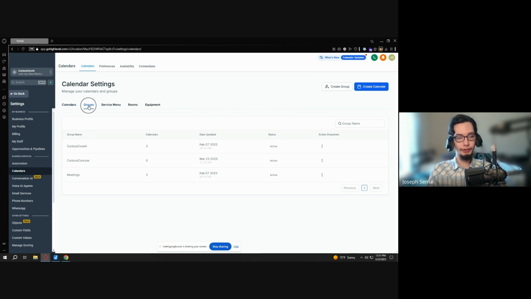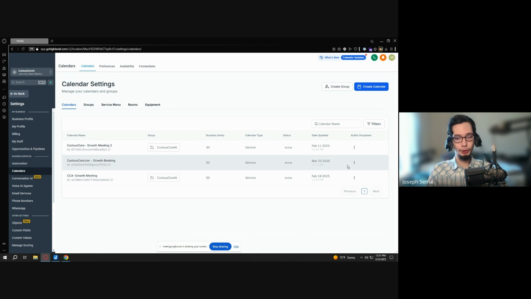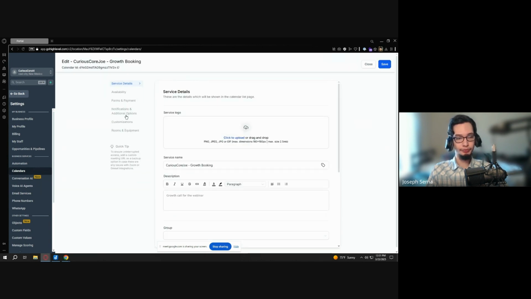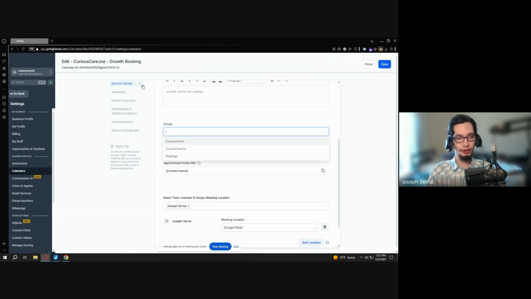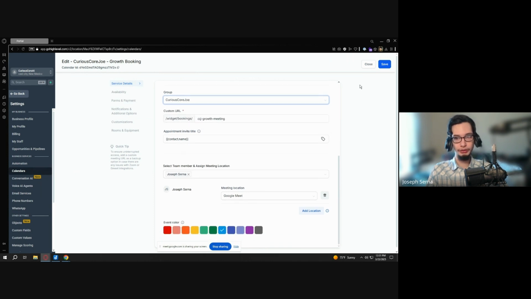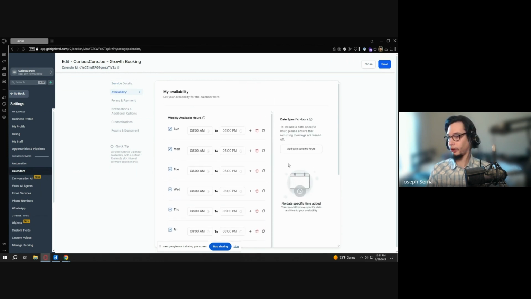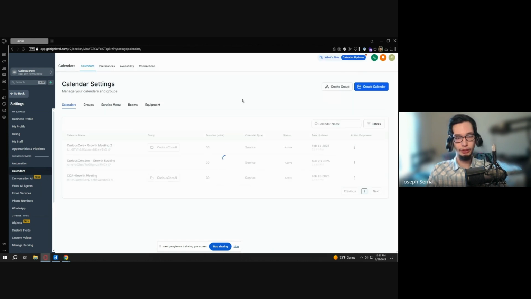And now that we have a group, we're going to go back to the calendar, and we're going to add the group to the calendar that we had. Yeah, I should have done forms first. That's okay. So under the service details, we're going to add the group, which is Curious Core Joe, and we're going to save. Okay. We're going to close. So now we have connected it to the group.